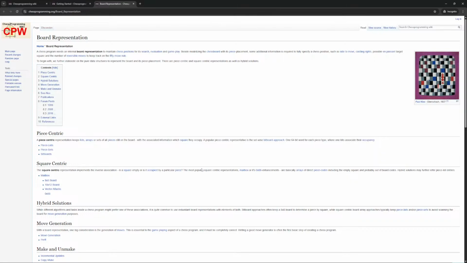The most popular square-centric representations, Mailbox or its 0x88 enhancements, are basically arrays of direct piece codes, including the empty square and possibly out-of-board codes. Hybrid solutions may further refer to piece list entries.